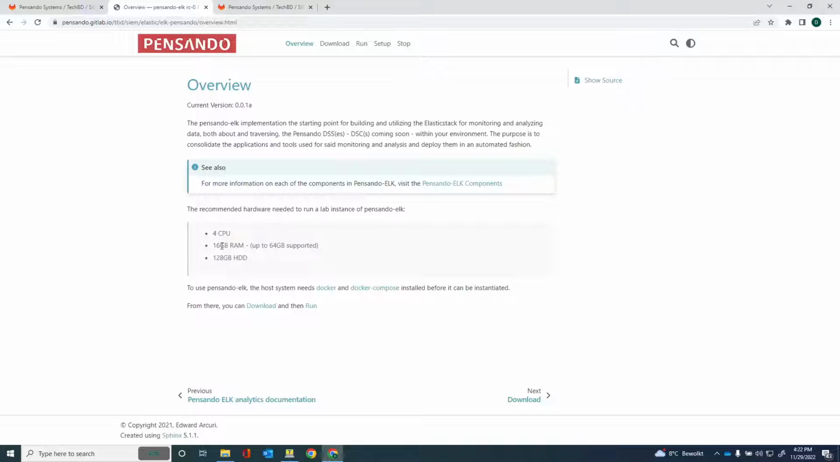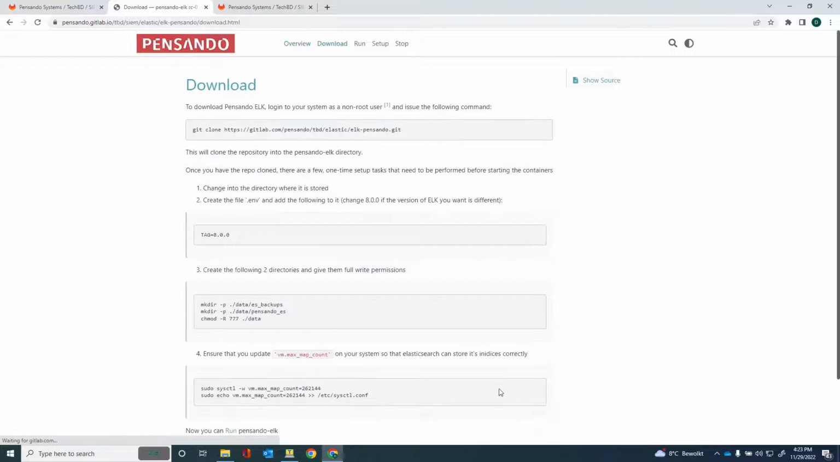Let's go to next. Very important: before you get the ELK integration and the ELK package installed, you have to make sure that your Ubuntu is running on 4 CPUs with 16 gig of RAM, and it has 128 gig of hard drive. The hard drive size is mainly because you are exporting a lot of flow data, so you need a bigger hard drive to deal with all that flow data. Okay, let's go next.